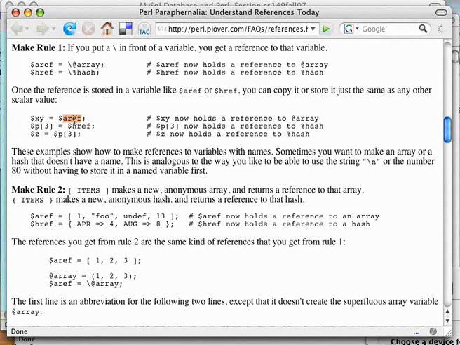Next, we can take this reference to an array and transfer it to another scalar variable, or we can take the reference to the hash and transfer it to an array element, and we can take this element and transfer it one more time to a scalar variable. This is rule 1, how you create a reference out of an existing variable, whether it be an array or a hash, or anything else for that matter.